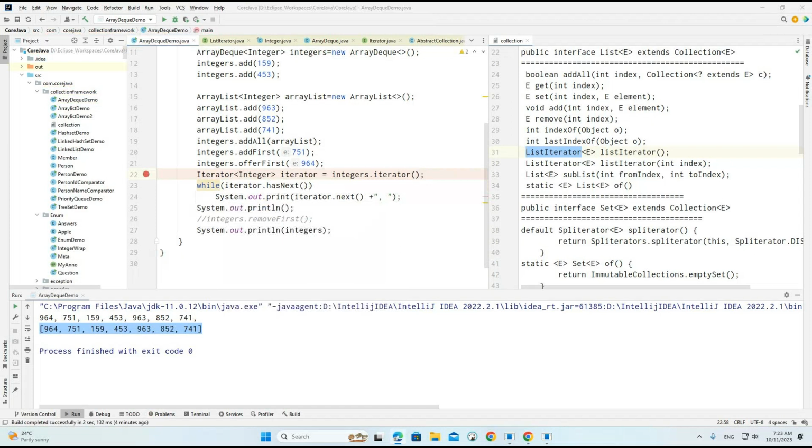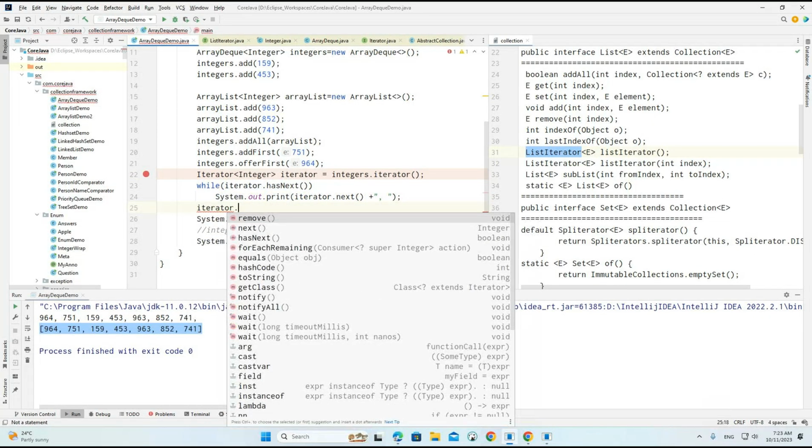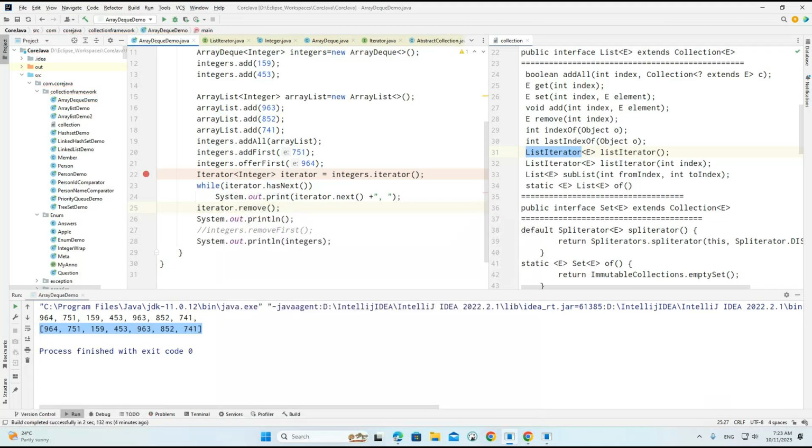Using this iterator, there is an additional method we have here: iterator.remove. So using this iterator, we can remove the object also. We can remove this particular object also. So carefully observe here.